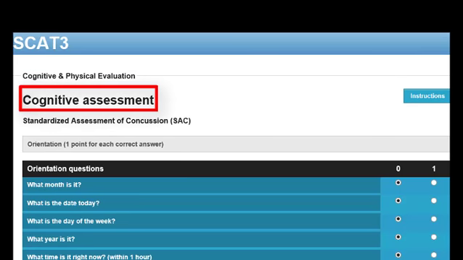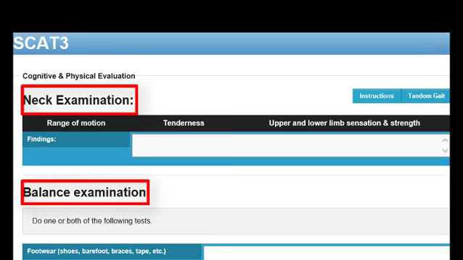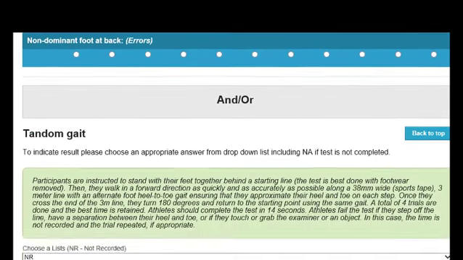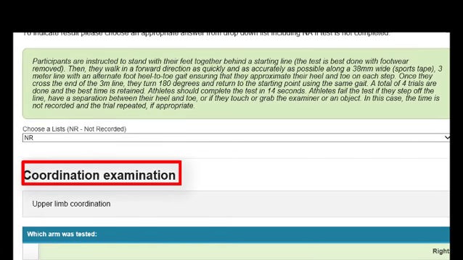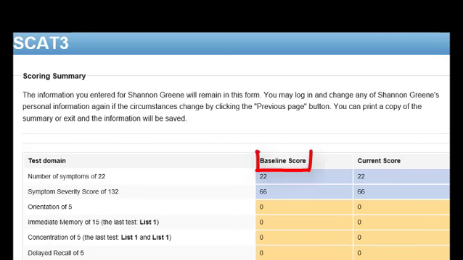Section 2 is the cognitive assessment. Sections 3 and 4 consist of the neck examination, balance examination, as well as a tandem gait evaluation and upper extremity coordination, and then finally back to the cognitive assessment. Once the test is completed, you'll have a baseline score, and each time you do the test, there will be a current score, which allows you to evaluate back to the baseline score. And before the athlete returns to play, you want it even with the baseline score, and that is the SCAT3.